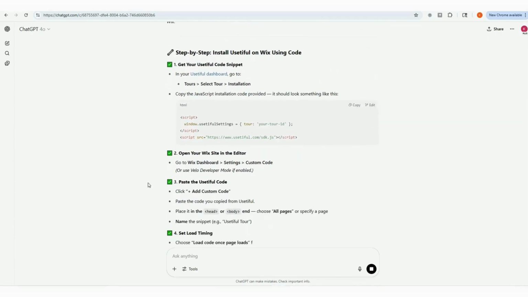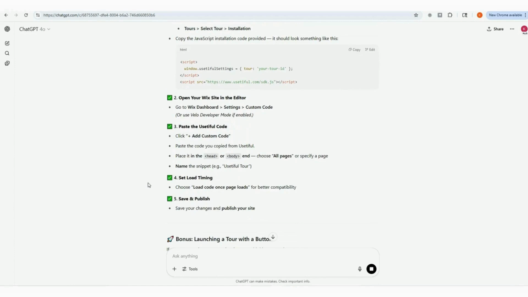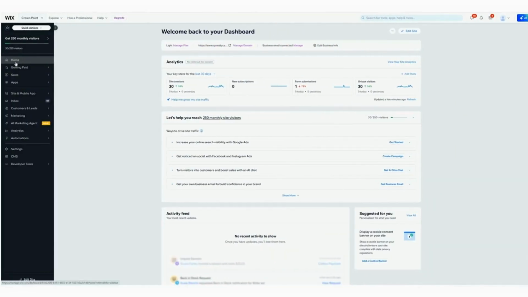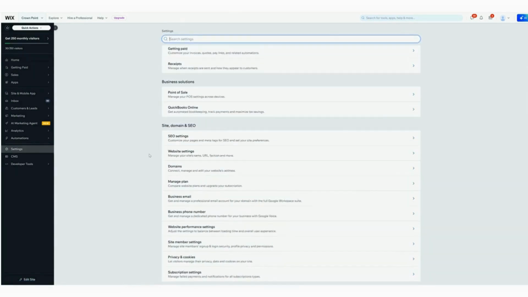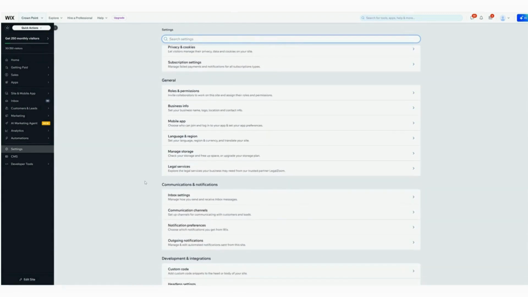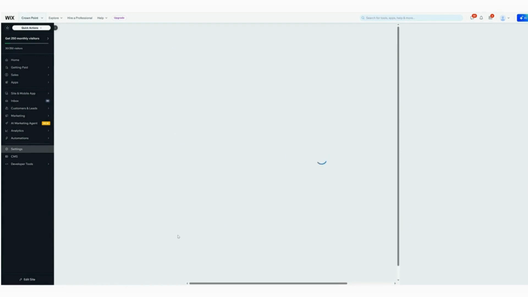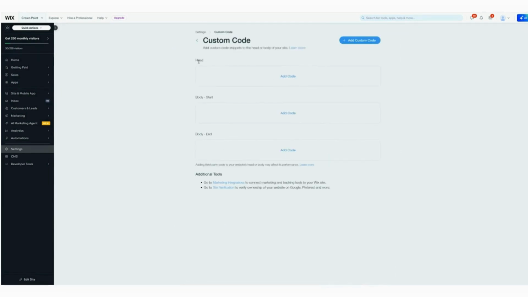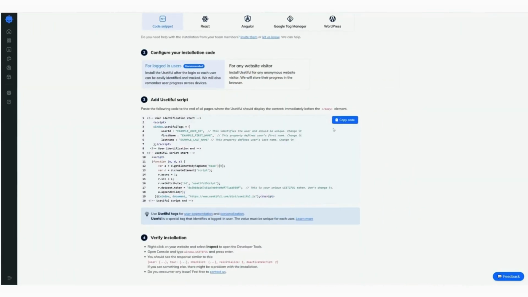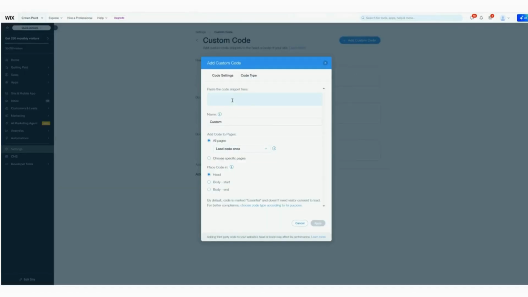Since I already have the code snippet, I will just start from step 2. I'll begin with logging into my Wix dashboard. From the left-hand menu, click on Settings. Scroll down to the Development and Integrations section, then click on Custom Code. In the Custom Code area, locate the section labeled Head. Now, head back to see the Usetiful page, copy the code snippet for the tour, and return to Wix. Click Add Code. Paste the snippet into the field and hit Apply.